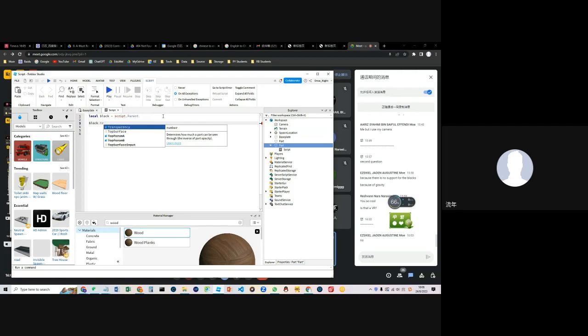Then we do this: block.Transparency equals 1. Then we wait. Maybe I wait for 10 seconds first, and then I change the transparency of the block to 1. What does transparency mean? Transparency is to set something visible or invisible. Block.Transparency equals 1 means we make the thing invisible. And then we wait another 5 seconds, and then we change the transparency to 0. Transparency equal to 1 means we hide the thing. Transparency equal to 0 means we show the thing.